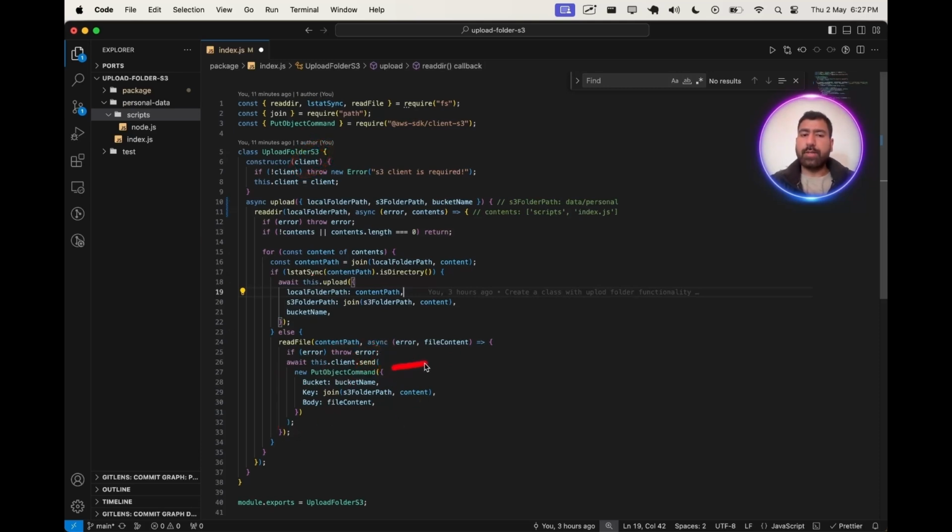So what we're doing here, we're actually importing this command from the AWS SDK for S3. They provide a lot of different commands, and one of them is this PutObjectCommand, which is used to upload the file. In this case, it accepts a few parameters.